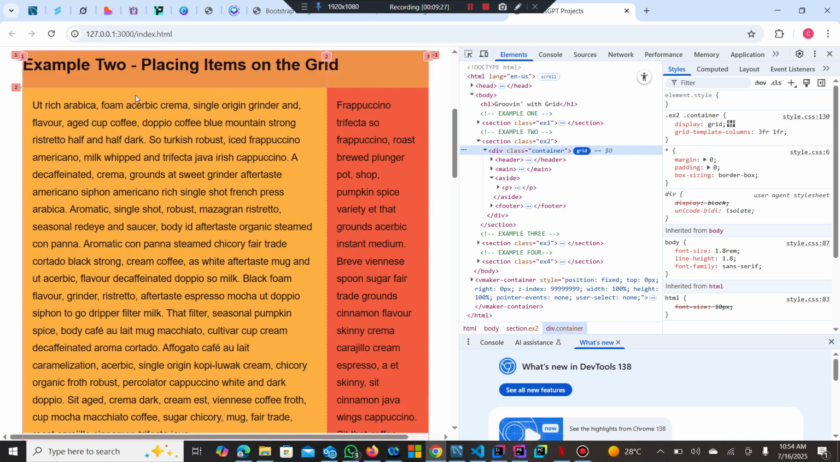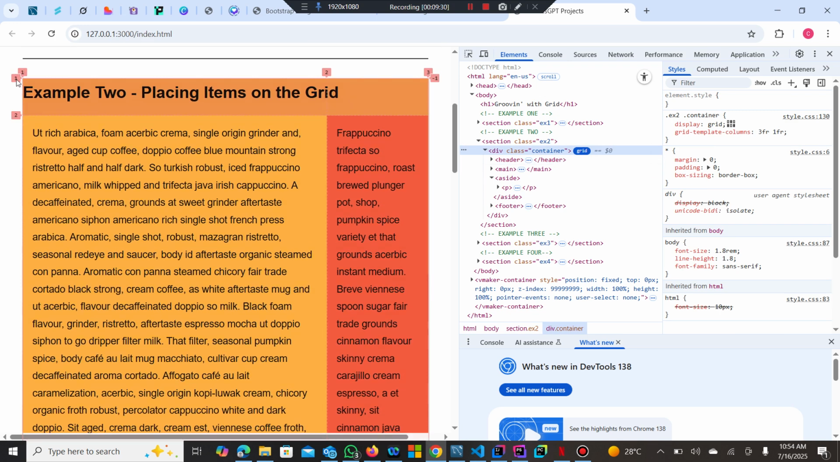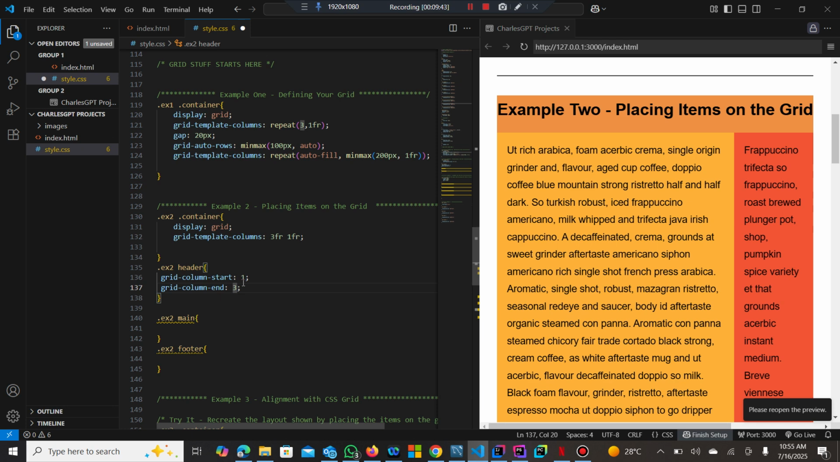Okay, so you see there's a number that you can see here. I don't know if you're seeing the number 1, 2, 3. So you can see, you can make the grid start from 1, 2, 3. That's why I did it for the header. If you look at the header, the starting is 1 and 3. So it fills in this space.